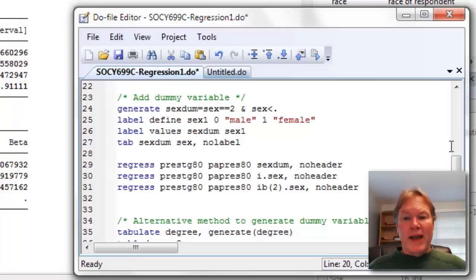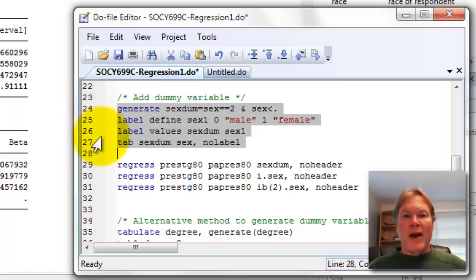I'm then going to define a label, and then I'm going to assign that label to this new variable, and then we'll look at a cross tabulation of this new variable sexDum with the variable sex, and I'm going to suppress the labels so that you can see that 1 and 2, which are male and female in the sex variable, have been recoded to be 0 and 1. By the way, this cross tabulation is not a bad way to check your recodings to see that it's done exactly what you want it to do.